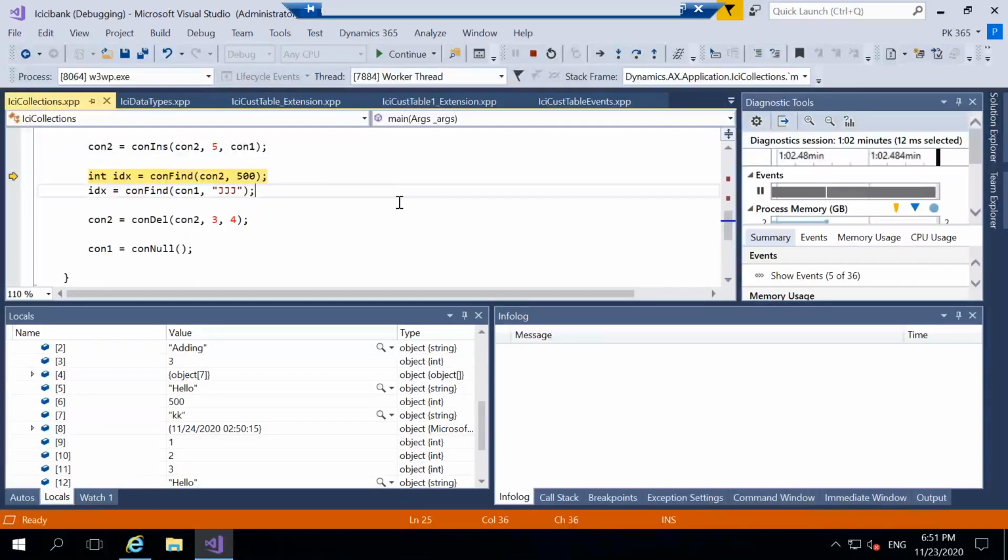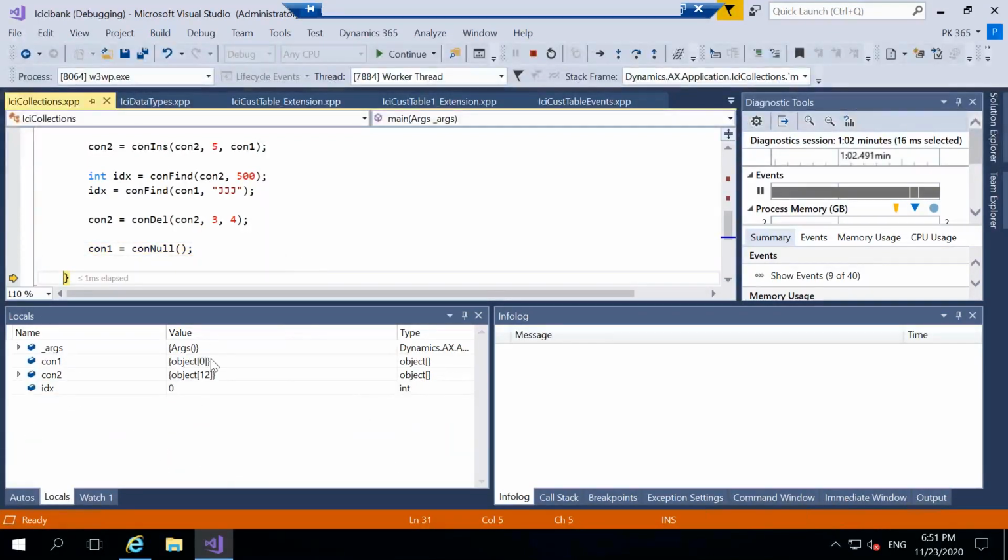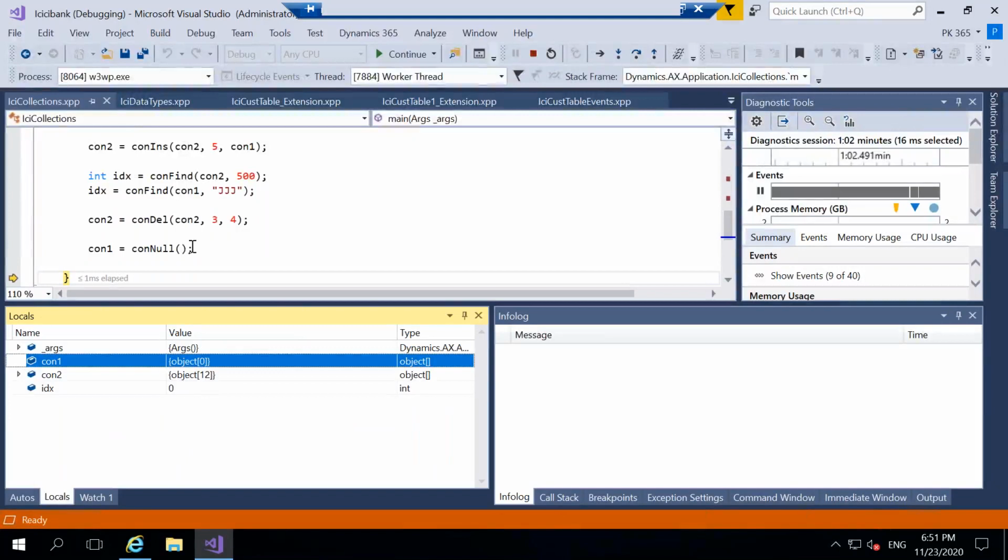Please remember. Now I'm trying to find the index. Let's see what the index is. I got 7. At the 7th position we have 500, and then I'm trying to search for something which doesn't exist. It will return 0. And I'm trying to delete the element after the 3rd position, 4 elements. It has come to 16 minus 4, which is 12. And then I'm trying to completely delete all the values. Now you can see con1 equal to object of 0. All the values got deleted.